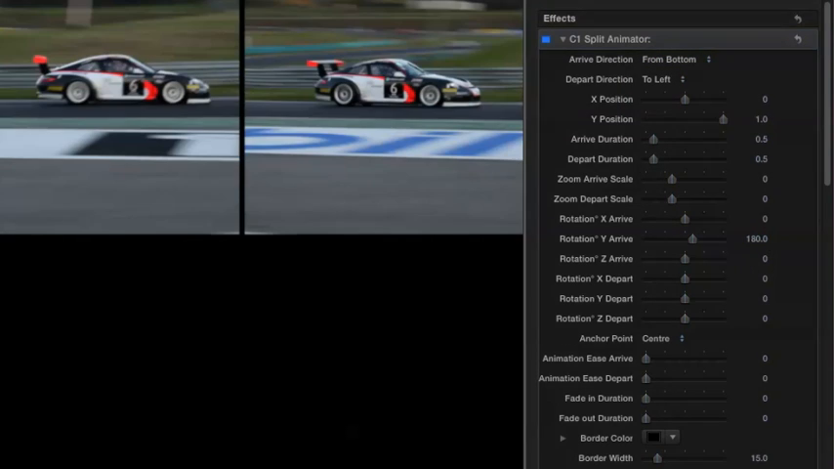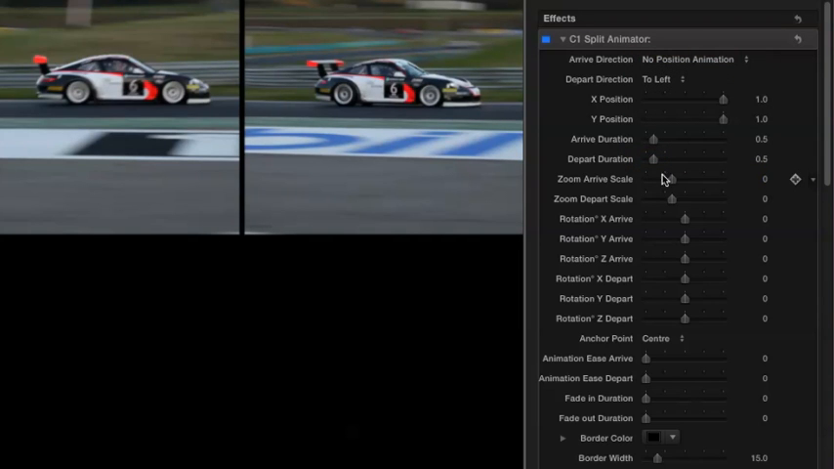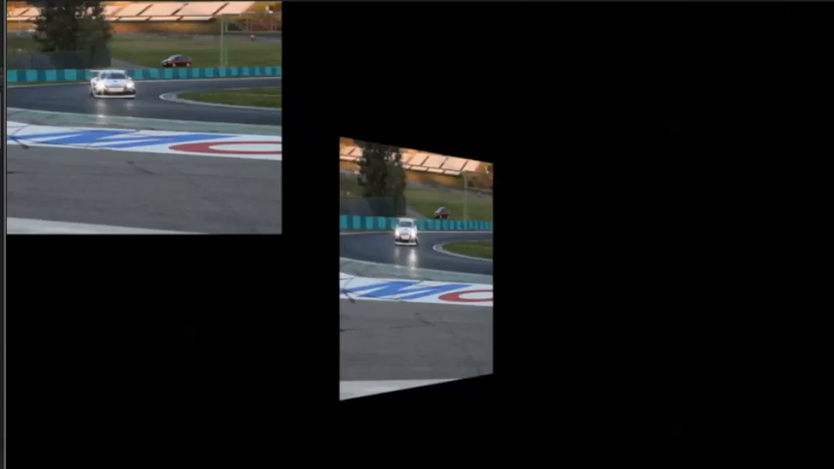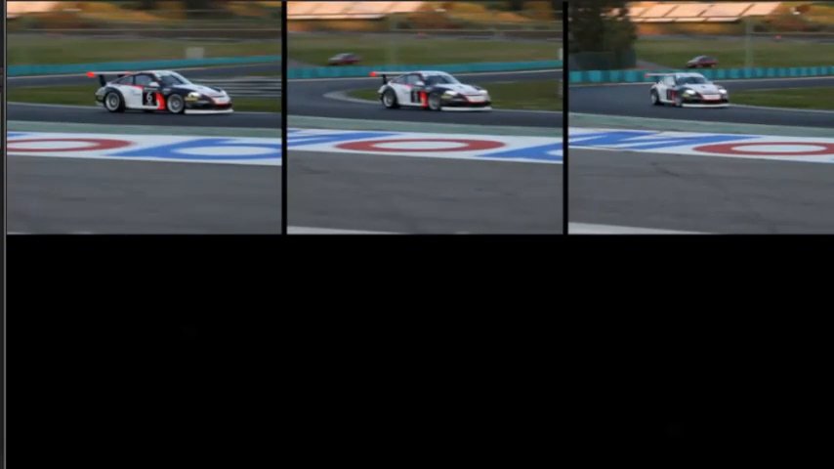And for our third layer, we'll have no position animation, a zoom up from -100, and a rotation of 360. Now let's look at it all together. Okay, so you probably won't want to do anything quite that crazy, but you can see that the range of options available to you is now massively increased, making split screen animation easier than ever.